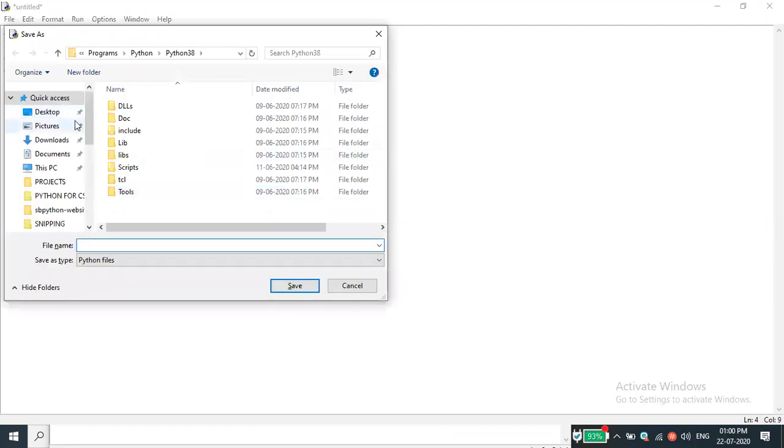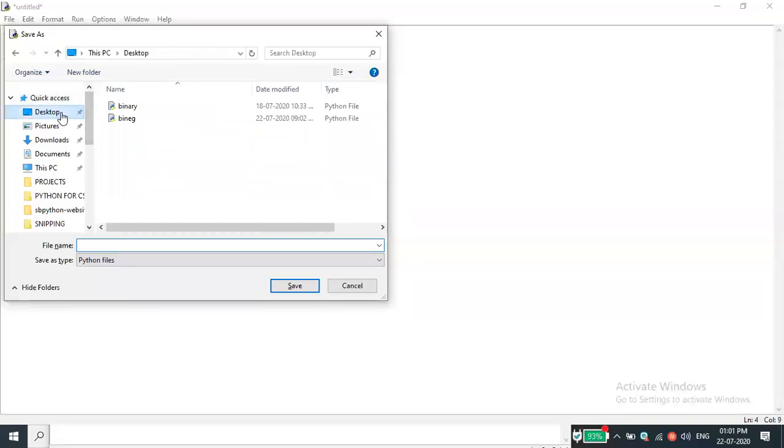One minute. This is the default folder. I already said, inside the Python program, Python 38, one folder is there. This is the default location of the file storing system. But we can also store in a different location. I'm just storing in a different one, giving the file sample.